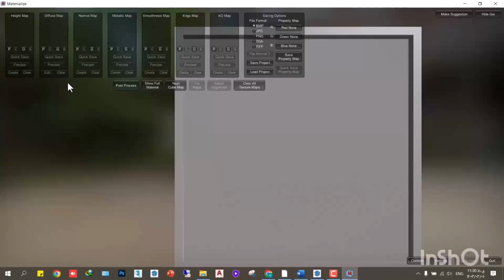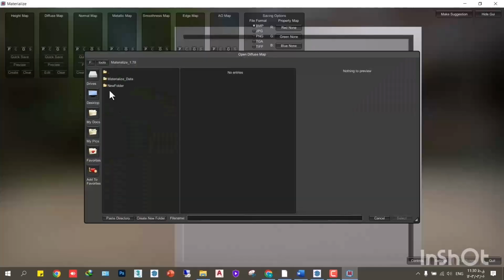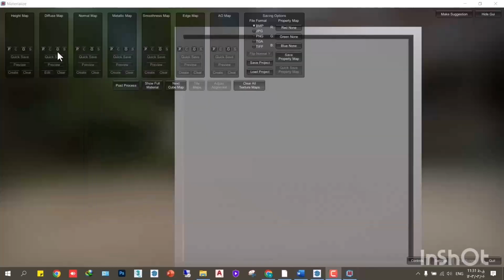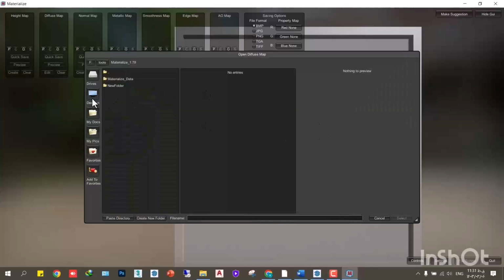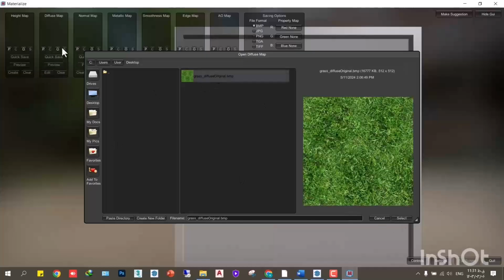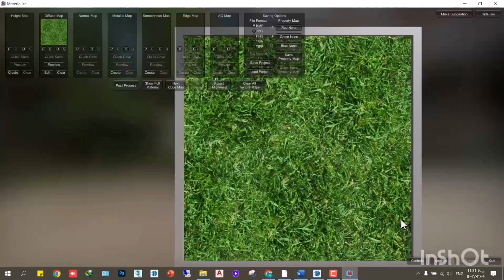Diffuse, as I told you before, is about an image and the main texture, which has its own pattern and color. When you click on O, it lets you upload your image. I downloaded an image before, and right now, using O, I want to upload it. I should find the path and upload it.